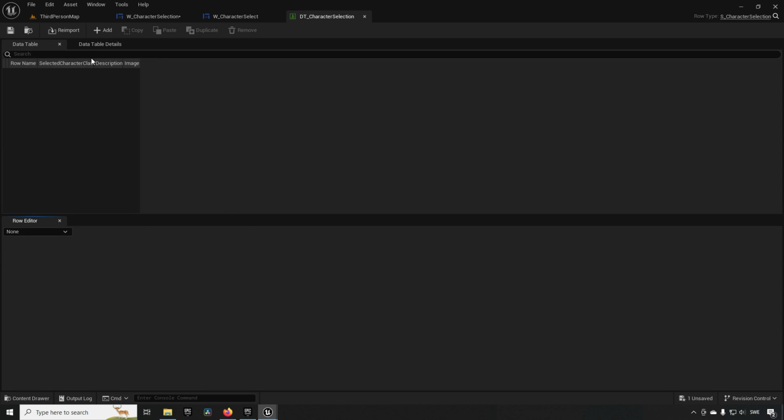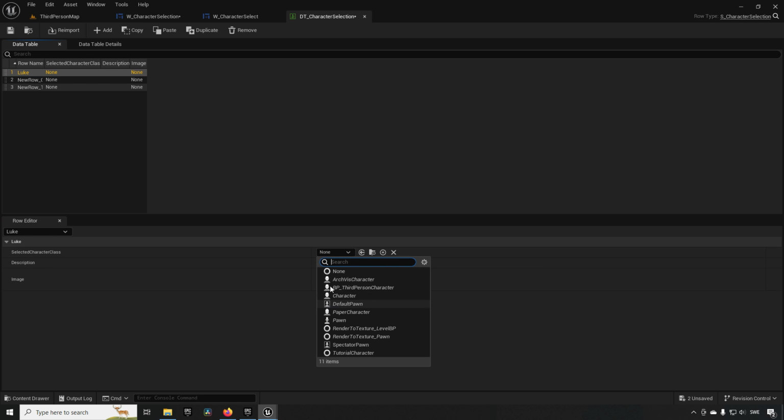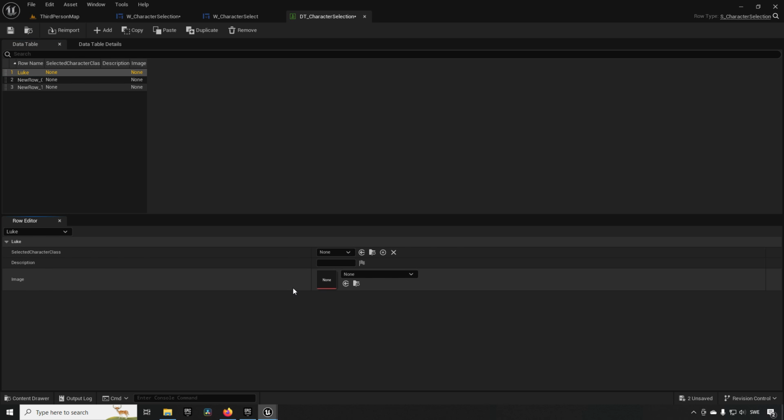So, in this case, we want to have 3 different characters. We want to have Luke, Leia, and Vader as our 3 different characters. So let's click on the first row, and we call that one Luke. And as a class, we don't have one right now. So let's start creating some classes.